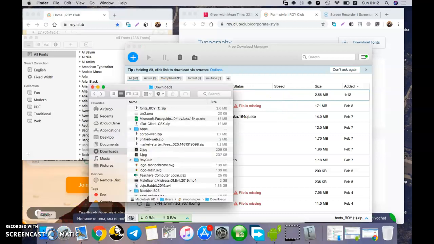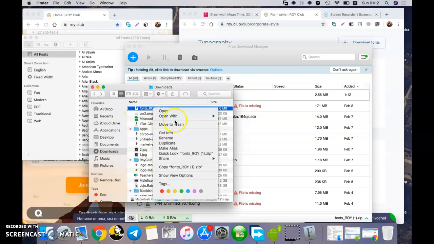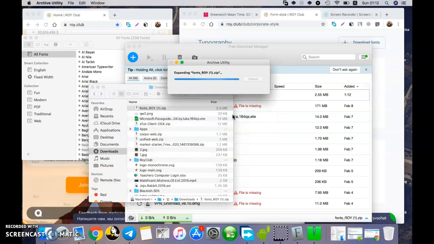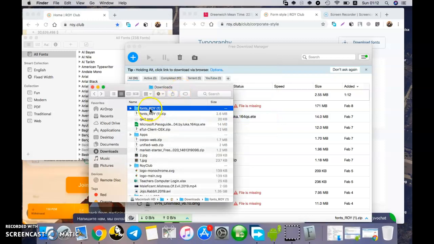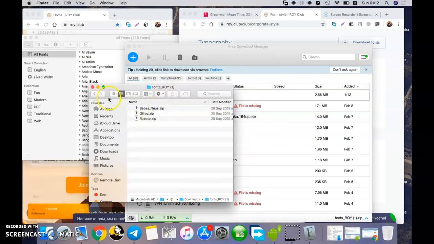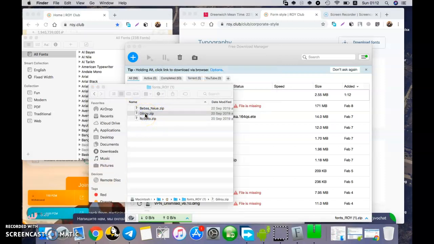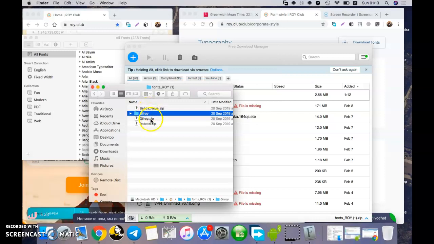So I'm going to open the Finder. So this is our font. I'm going to extract this. Yes, extract that. All right. So this is already extracted, and we can see the fonts there. So we are going to extract each of these. Just double click to extract Gilroy. So that will be the first we're going to start with. So just leave this open.